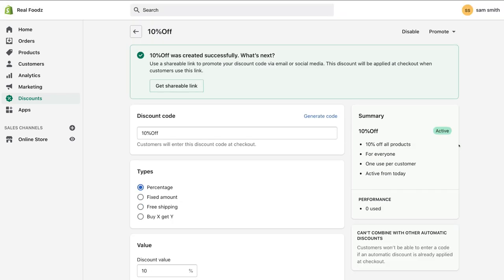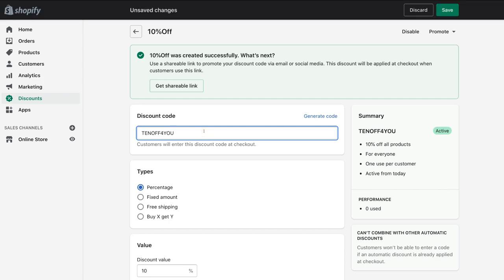Now that we've saved our code, you can see a summary over here. Now, I don't really like the look of this code, so what I can do is actually change the name. So I could change this name to 10 off for you. I'm happy with that code. It's a bit more creative. And then all I need to do is click save.